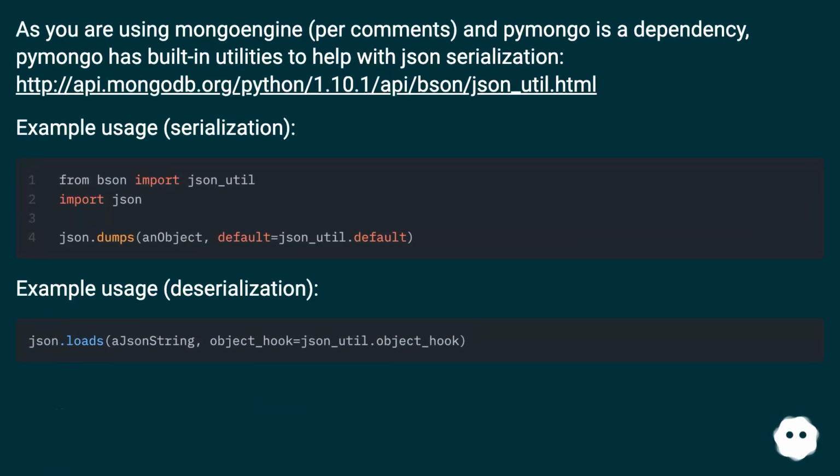As you are using MongoEngine, per the comments, and pymongo is a dependency, pymongo has built-in utilities to help with JSON serialization. See this URL. Example usage, serialization. Example usage, deserialization.